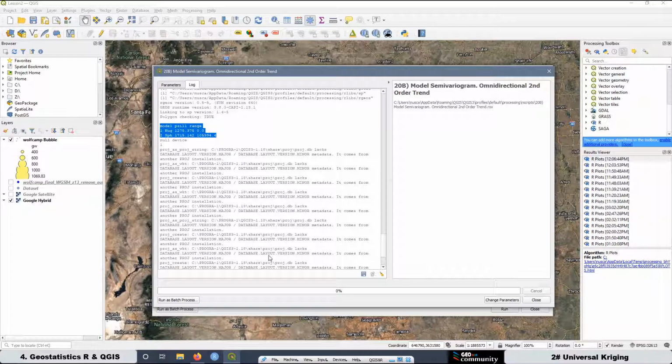Now the next step is to see how good the model is, and we are going to compare the model from the first order trend surface and the model from the second order trend surface, both of them spherical models.